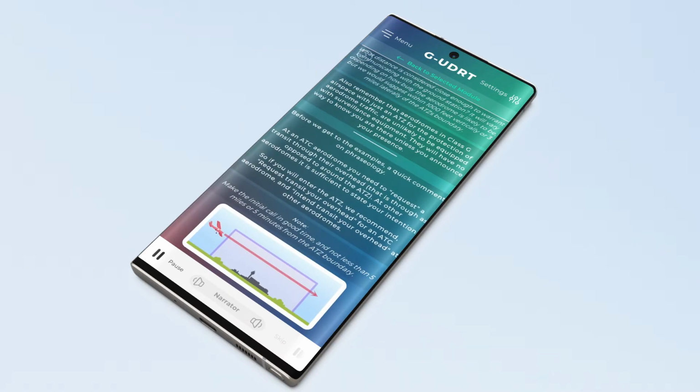Before we get to the examples, a quick comment on phraseology. At an ATC aerodrome you need to request a transit through their overhead. At other aerodromes it is sufficient to state your intention. So if you will enter the ATZ, we recommend "request transit your overhead" for an ATC aerodrome, and "intend transit your overhead" at other aerodromes.